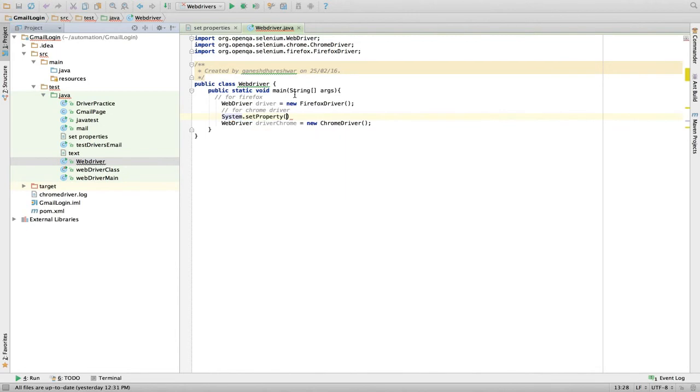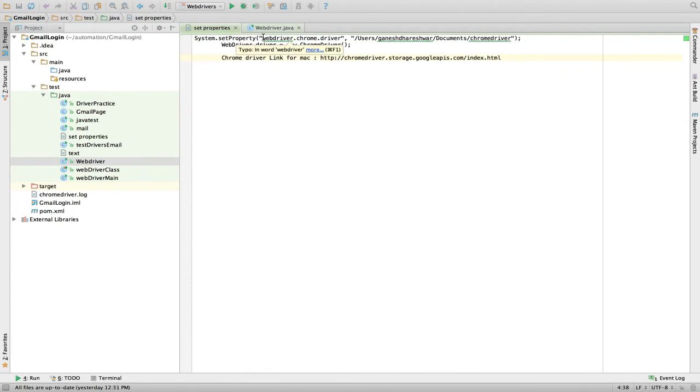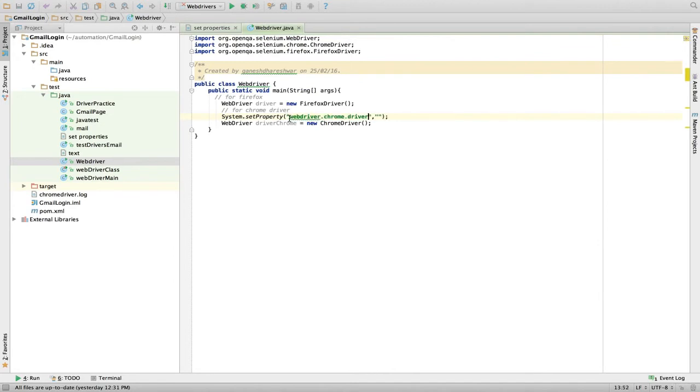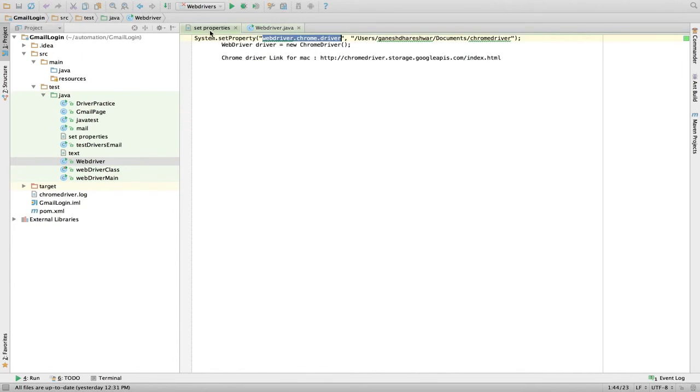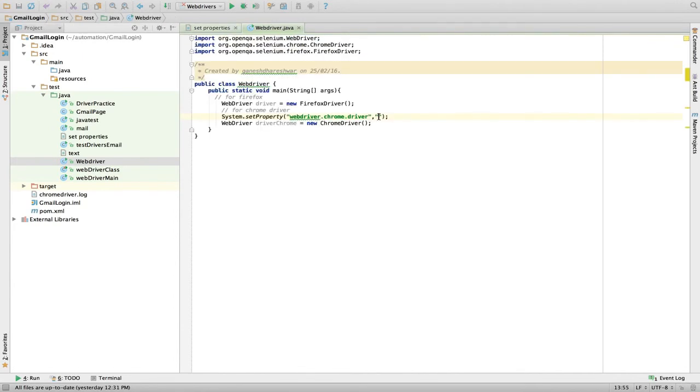Yes, it is just a property where it will take two strings. I used to forget this property most of the time, so I just noted this and I used to copy this. For Chrome, we should give the first argument as webdriver.chrome.driver, and the second argument goes to the location where we downloaded the Chrome driver.